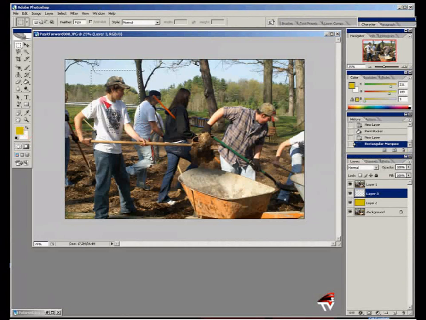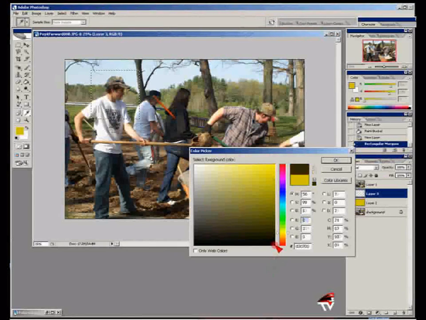Now what I'm going to do is fill this area with black. So I have to come down here to my colors, and I'm just going to choose my foreground color.